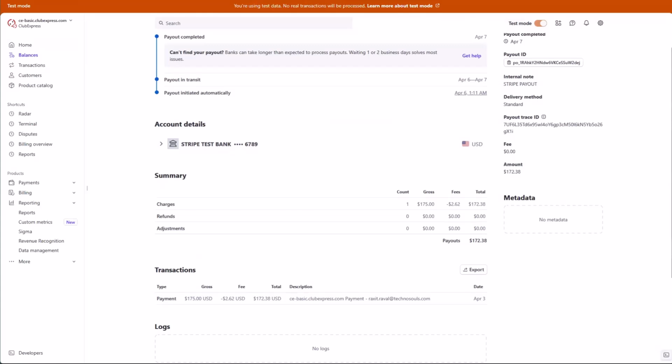I saw a couple questions about whether you can achieve greater detail with QuickBooks exports. Not particularly greater or lesser amounts of detail with QuickBooks. It's essentially going to show the same data. So when ClubExpress connects to QuickBooks, QuickBooks is only getting ClubExpress data in that connection.